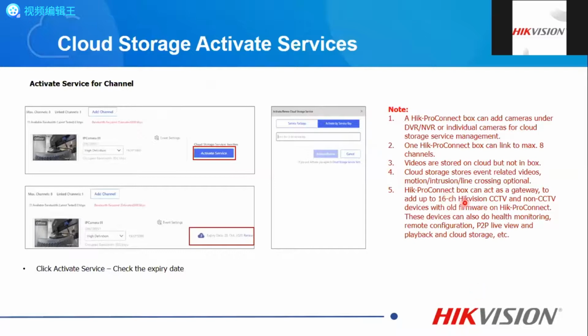And also, over and above the 8 cameras that we can add on here, we can still use up to 16 channels for that proxy function. So if you've got maybe an NVR that's not supported, you can still use that cloud storage box for that proxy function, so that you're able to get remote config on those devices that are not supported.